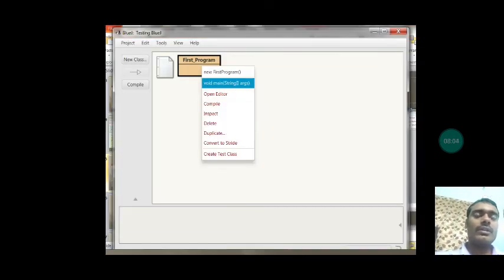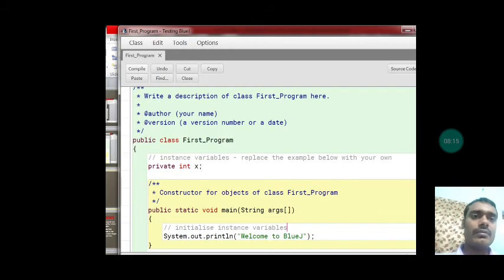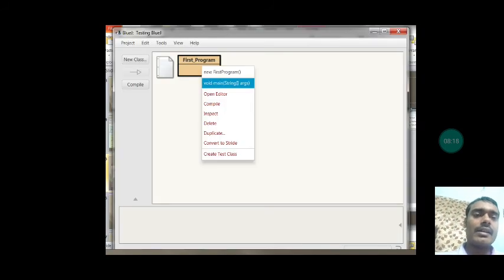Before compilation the yellow rectangular box was shaded. You can see earlier it was shaded, but now that file has been compiled and the shading disappears. So it indicates that the file has been compiled successfully. Now for executing the program, right click on the rectangular box where FirstProgram is written and click on void main(String[] args).